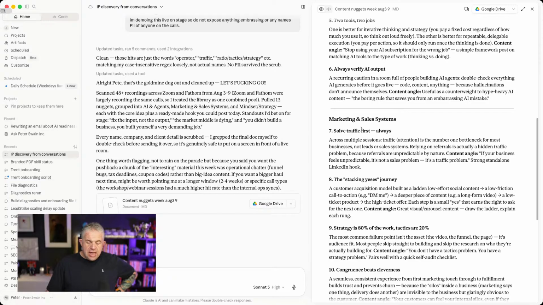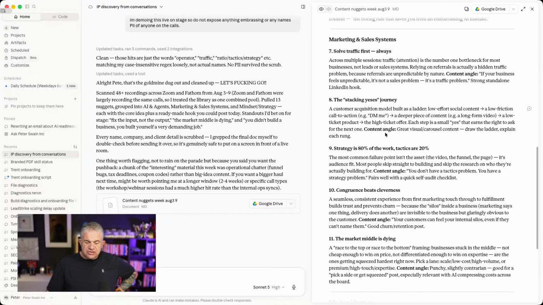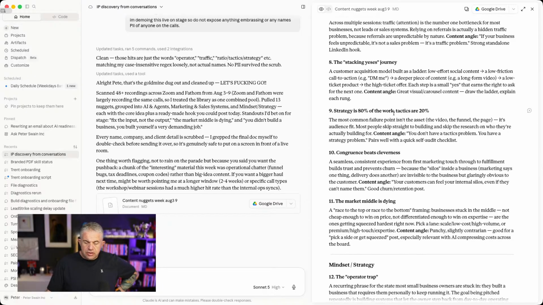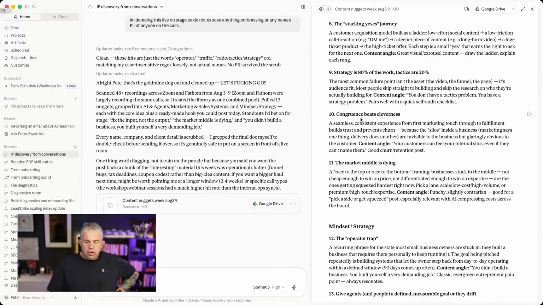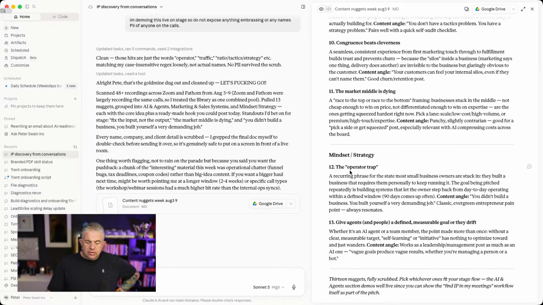And then we can see here, marketing and sales systems: solve the traffic first, always. The stacking, yes, is journey. Strategy is 80% of the work, tactics are 20%. Congruence beats cleverness. Man, I said some smart stuff. The market middle is dying. The operator trap was a recurring phrase, and giving agents and people a defined measurable goal or they drift.